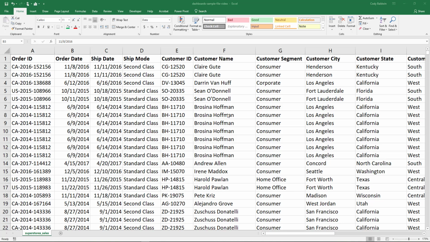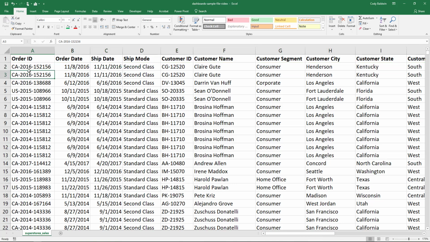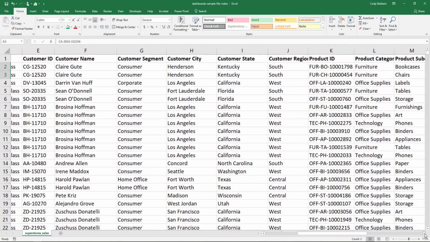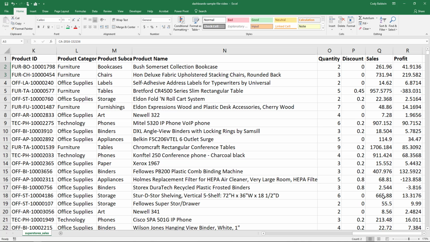So in this particular data set, we've got 4 years of orders. And each row in this data set represents an item in an order. And there can be multiple items in the same order. So look at rows 2 and 3. These are 2 separate items being purchased in one order. It's also got some other information like the date the order was shipped, who the customer is, the customer's state, the product ID, the product category, the product name, and then at the very end here, the quantity that was purchased, any discount that was applied, and then it shows you the sales for that item in the order and the profit that was generated.